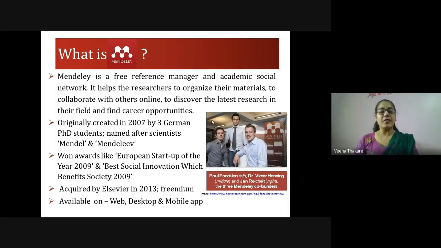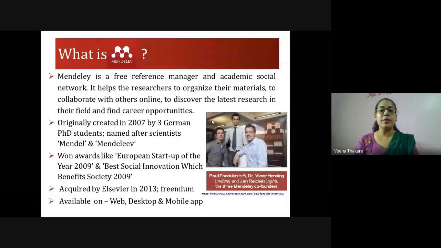Originally it was created in 2007 by three German PhD students, and they named it after the scientists Gregor Mendel, who's the father of genetics, and Dmitry Mendeleev, who created the periodic table in chemistry. This Mendeley reference manager won the European Startup of the Year award in 2009, and Best Social Innovation, which benefits a society. It was acquired in 2013 by Elsevier, which is a top publishing agency.